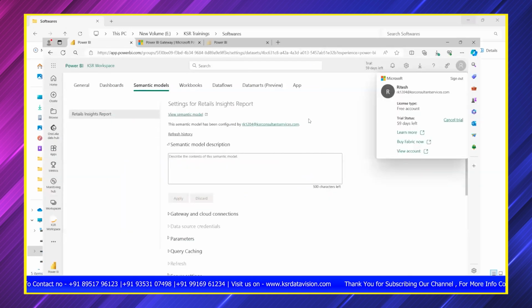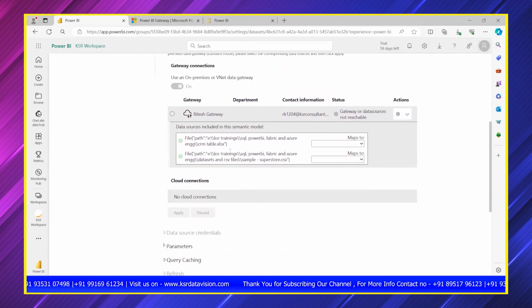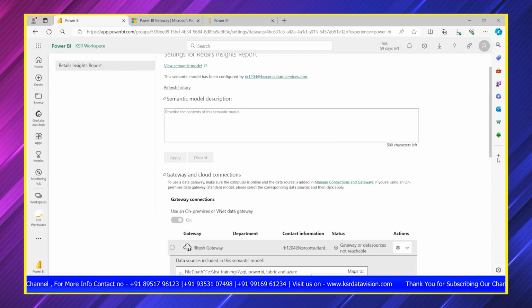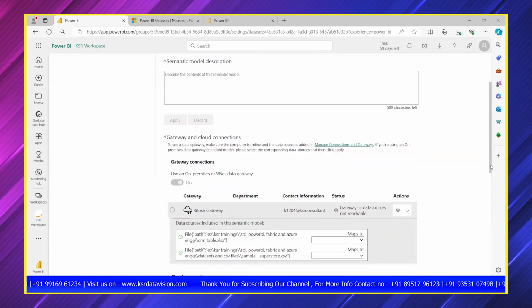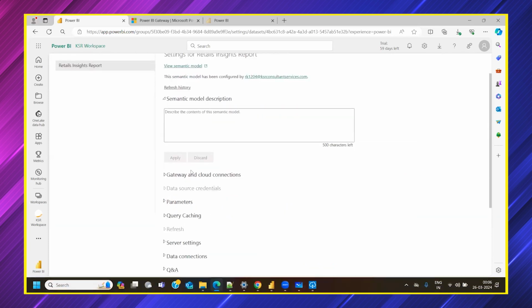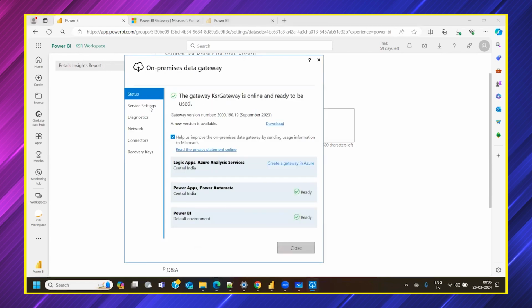Now the process is, see, if I click here, you can see the gateway and cloud connection refresh option. In the gateway and cloud connection, there aren't any gateways correctly installed. That is the reason you cannot see anything here. If you scroll down, there is an option called refresh. This option is grayed out. Why? Because our gateway installation is not completely done. Once the installation is done, this is the window which you would be getting. The ready options are there.